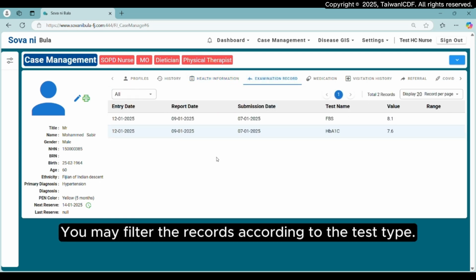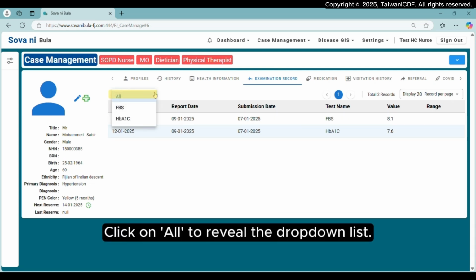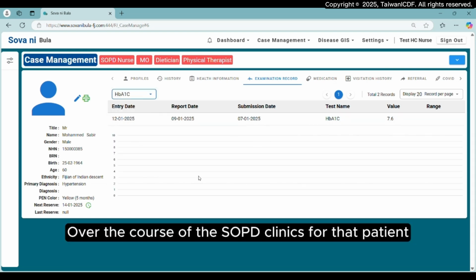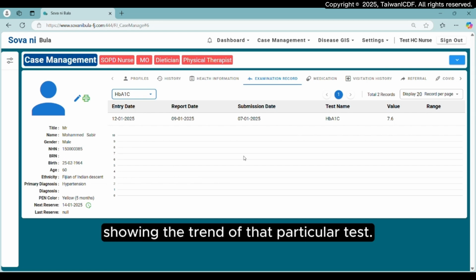You may filter the records according to the test type. Click on All to reveal the drop-down list. Over the course of the SOPD clinics for that patient, a trend line will form showing the trend of that particular test.